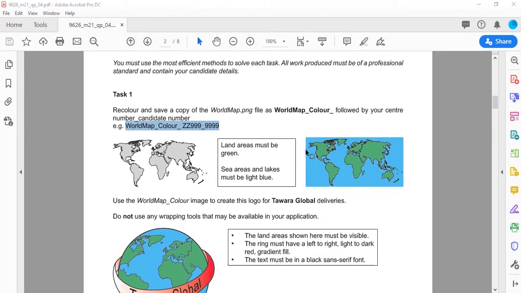Task 1 says recolor and save a copy of the world map PNG file as world map_color_your name, etc., as highlighted in the example here. And this is the provided world map, and we are supposed to recolor it to get this outcome.